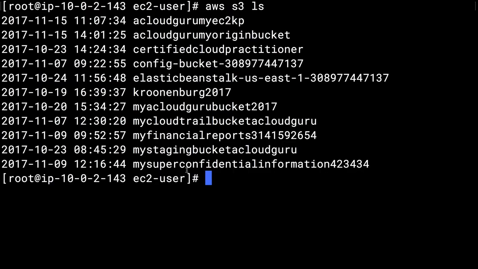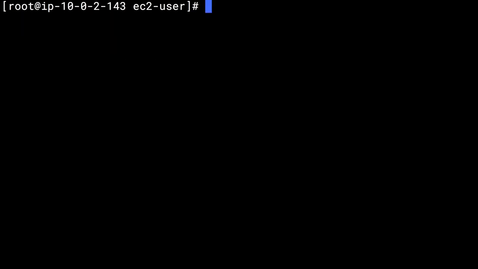So I'm back in my EC2 instance. I'm going to clear the screen again, and I'm going to run the exact same command, aws s3 ls, and nothing's going to happen because there is no route out to my NAT gateway. So let's go in and provision a VPC endpoint.